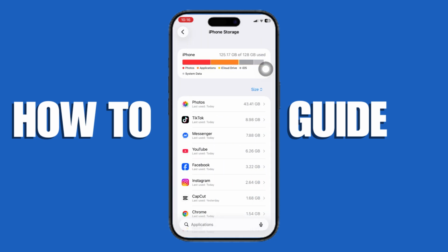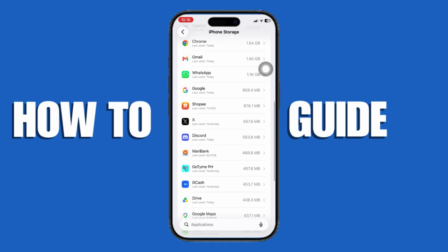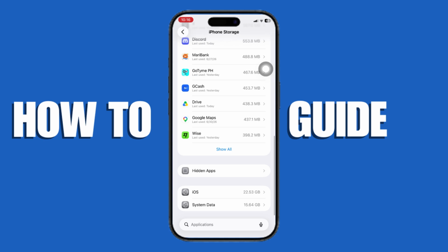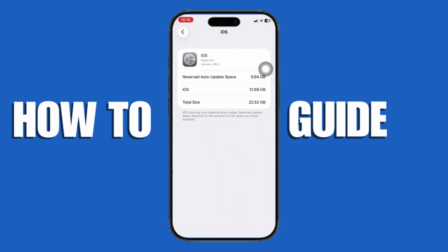Wait a few seconds for the storage recommendations to load, then follow Apple's suggestions like offload unused apps, which removes apps you don't use while keeping their data.